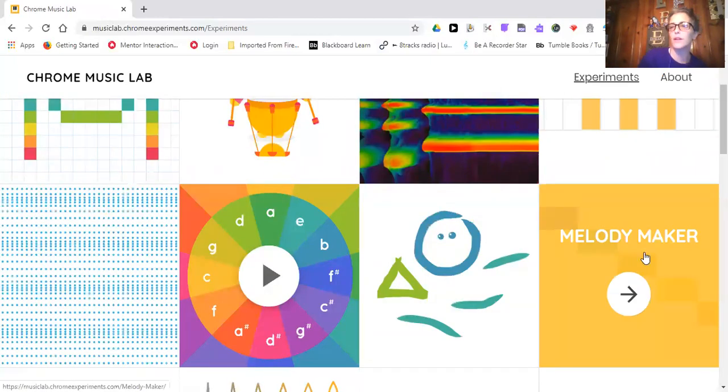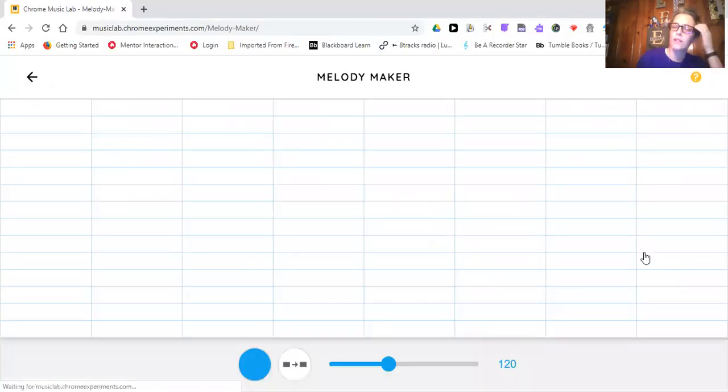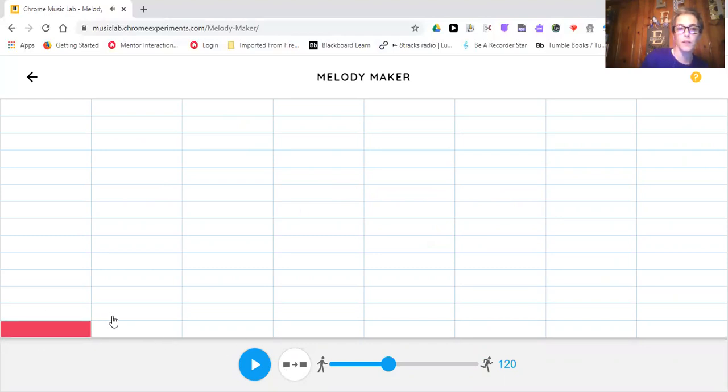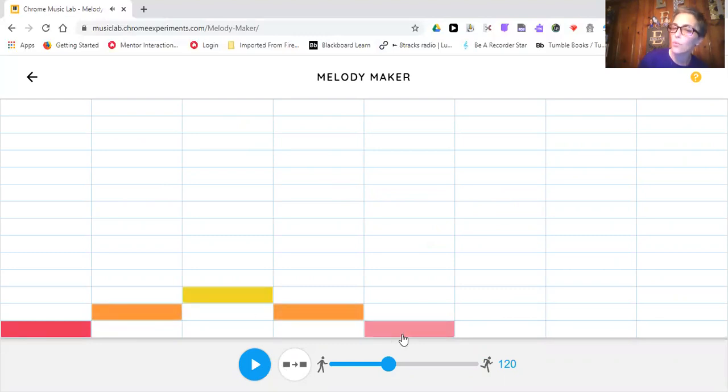Melody Maker. There it is. Melody Maker is very similar to our Songmaker. The only difference is you can't record yourself, and there is no rhythm underneath. So you're just clicking the bars, and you can only click one bar at a time. You can't make different chords.